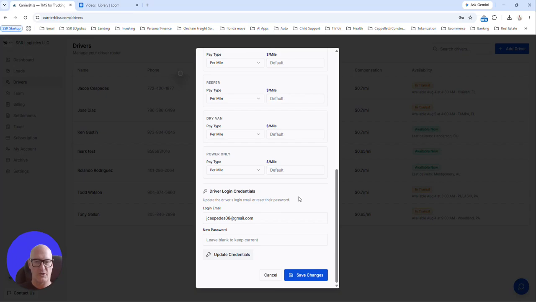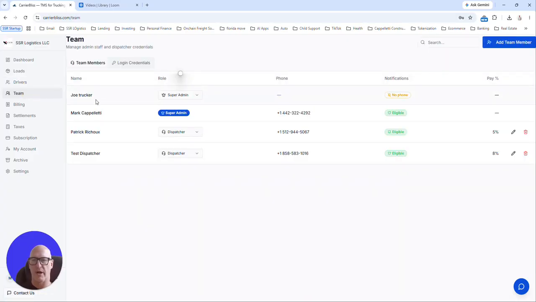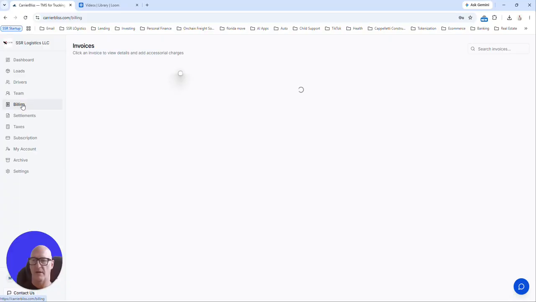And here also is where you're going to create the driver login credentials, and that can be whatever you want. It could be their email, it could be a username you make up, and you can keep the password blank so that when they log in, they can create their own password, or you can create one for them, and then you'll simply click on update credentials here. So that's how you set up your drivers. Your team is where you will add dispatchers or other admins that will be able to administer the account.